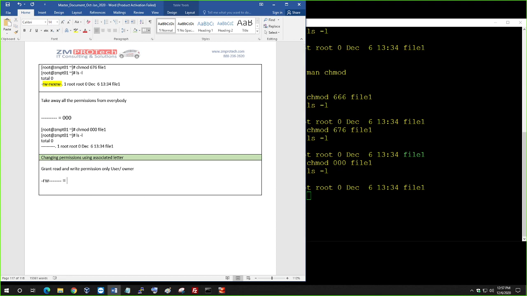So what would be the number here? What would be the number permission? What is read plus write? How much? What is the number value there? 6, right? And then what will be the number value for the other two? 0 0. Yeah, 600. Here the permission is 600. We are jumping back from 000 to 600. Okay, so you got to keep that in mind.